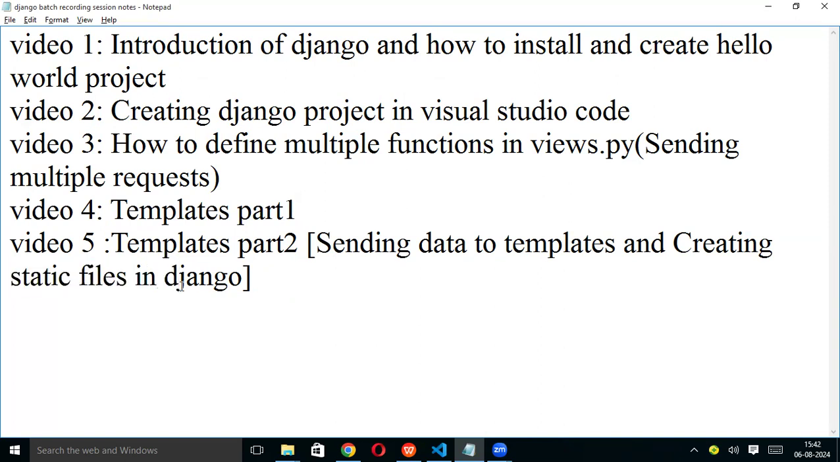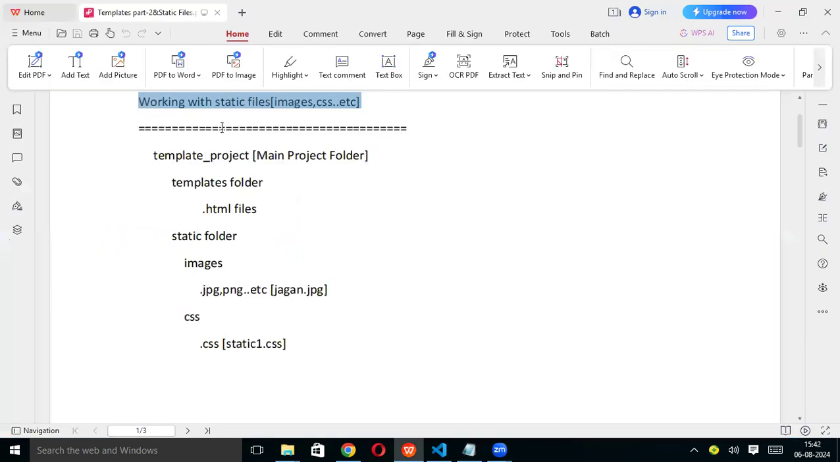CSS. We know external CSS files are saved under .css. So both CSS and images, we are going to call static files. How to create those files and keep them inside the static folder, we will see in this video. Now, these are the steps for creating the static files concept project.